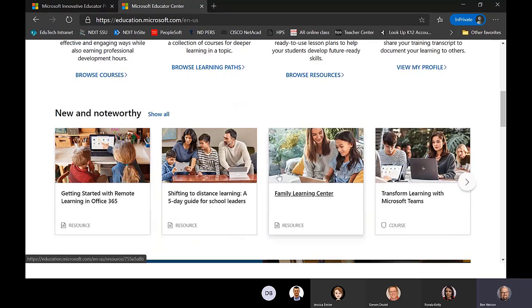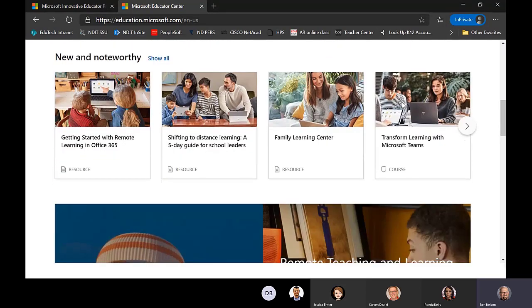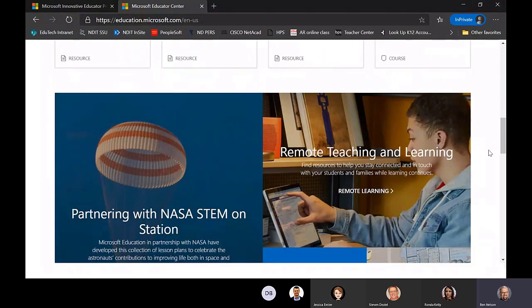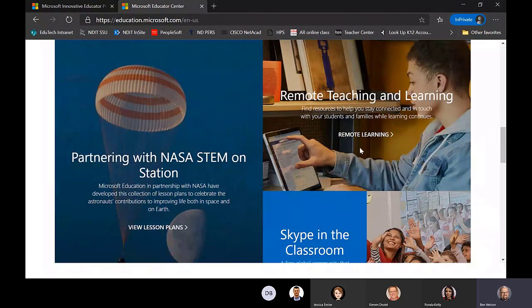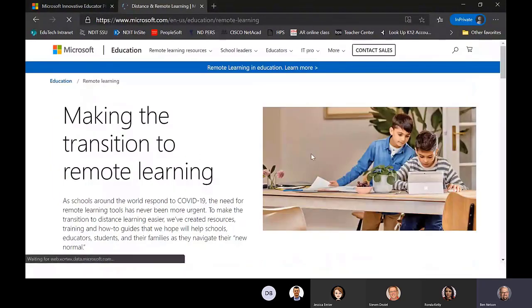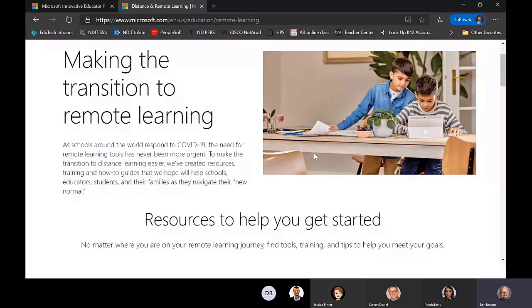Then they have some other things on their main page here. Their new and noteworthy page. So these are the courses or resources that are newer to the community. They highlight a few things. Right now, this remote learning one is a big one. So they have some resources that they've gathered together specific to remote learning.